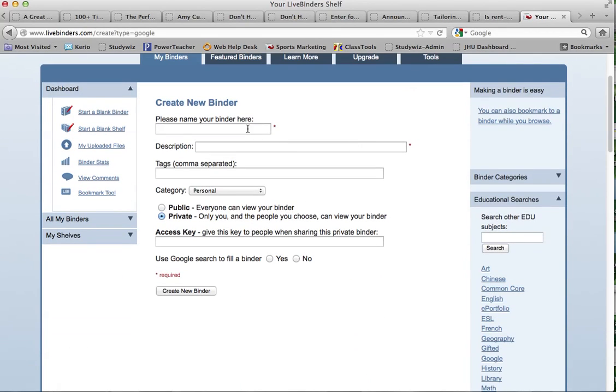Okay, so you're going to create your new binder. What you're going to do is you're going to put your first name here. So again, her name is Susie Smith. Description, we're going to say Business English Final ePortfolio. And the E is lowercase, the P in portfolio is capitalized. You can put in some tags in here if you want. You don't need to. You're going to keep it private. Your access key is going to be lowercase, your first and last initials, so she would be SS, and this is where you say no. You do not want Google search to fill in your binder. And then click on Create New Binder.